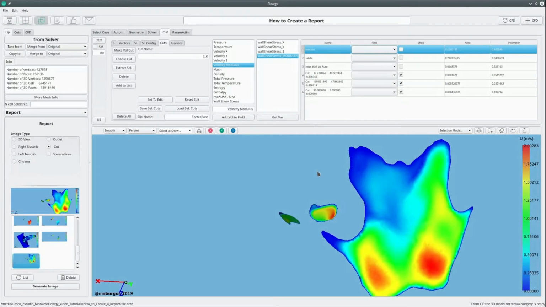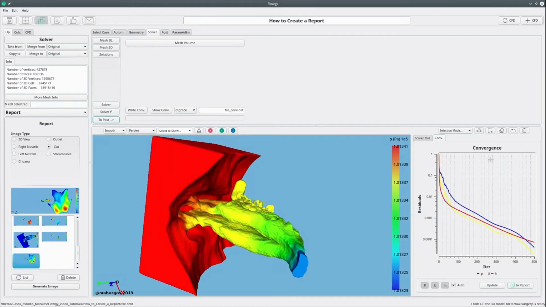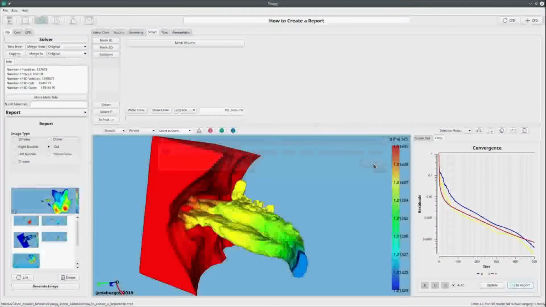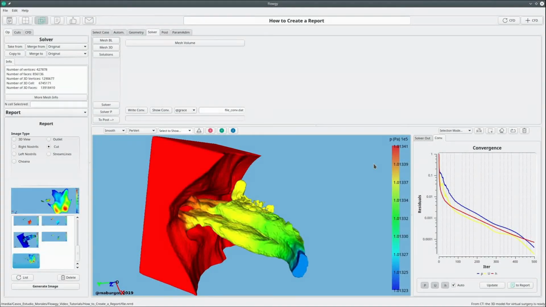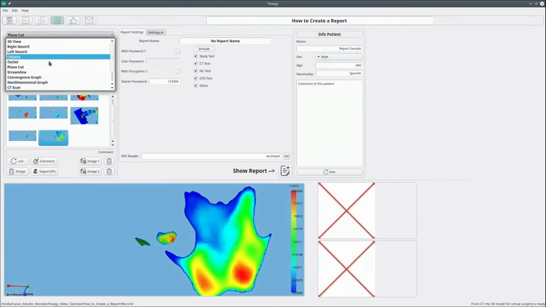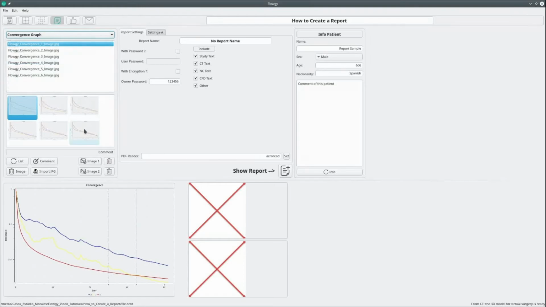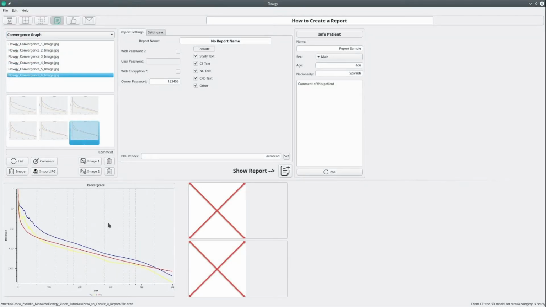It is also very interesting to put the convergence graphics generated during the process of the solution of the fluid into the anatomical structure. To add the convergence chart, we just have to click the To Report button and accept. Guess where we can find it? Exactly. And here we have the convergence chart.